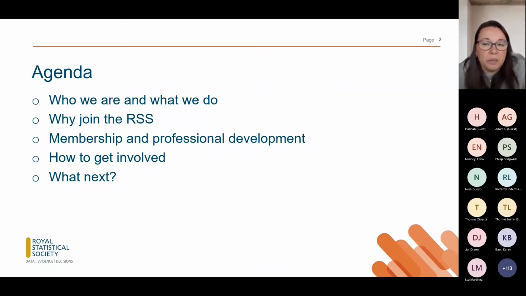So today we'll be going through who the RSS is and what we do, by touching a bit on the history of the RSS and how we make a difference in the data and statistical world. I'll be explaining the reasons why you should join the RSS by looking at the benefits that you'll receive and how you can make a difference by getting involved in different initiatives that the RSS have for you. I'll also demonstrate what the membership levels and your professional development looks like with the society, as well as what you need to do to accomplish them.